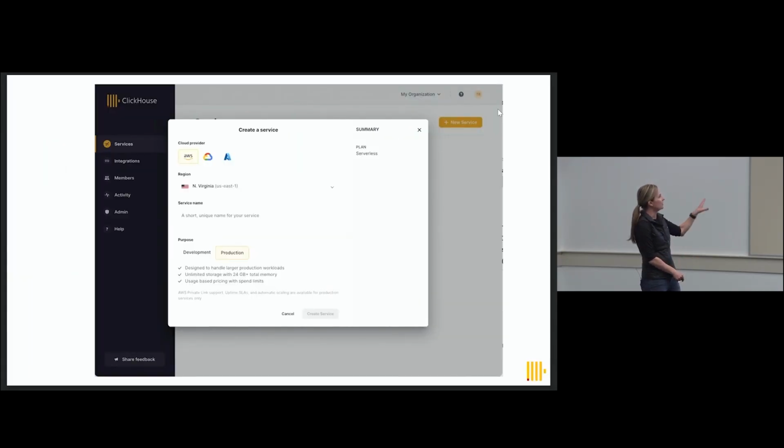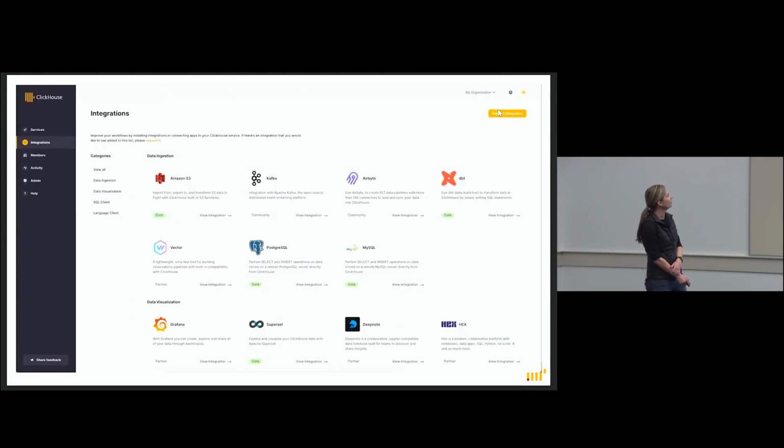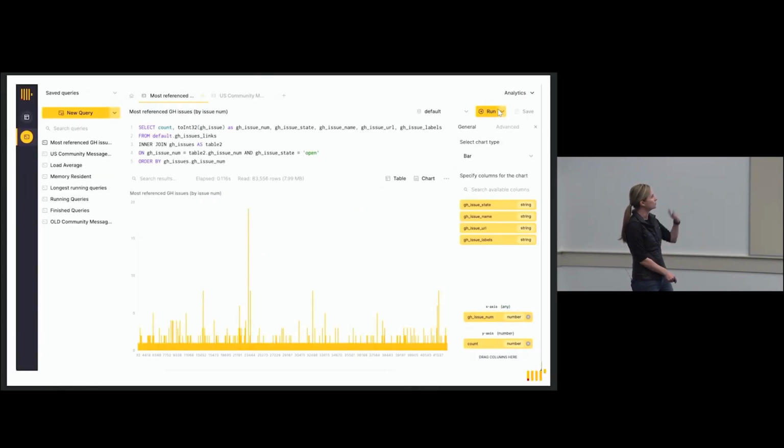Again, the onboarding experience is very simple. You just launch a cluster. We have a development and a production offering. You can choose a cloud provider and a region. Once you have a cluster, of course, we give you operational views into what's happening. But there's also the easy button to connect integrations and to work with your data.